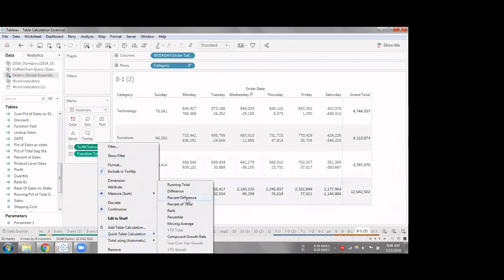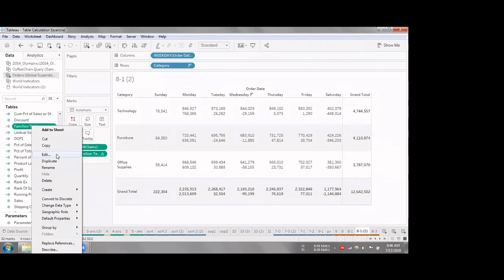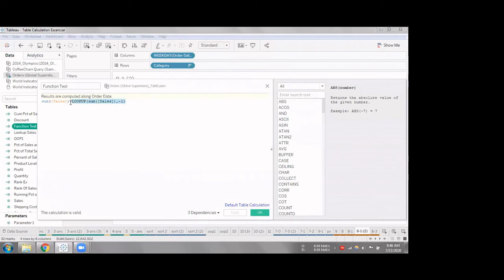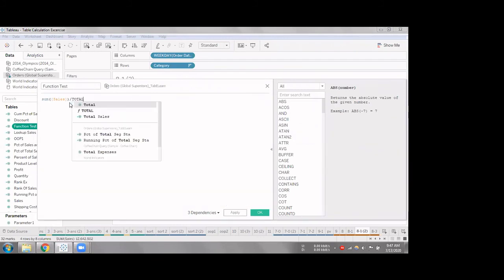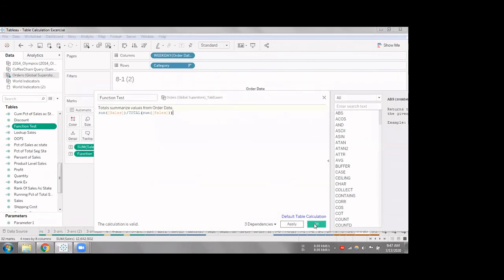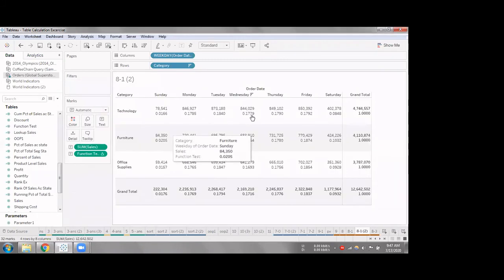What are the other quick table calculations? Percentage difference. If you just give a denominator to the calculation that we just made, it will give you the percentage difference. And we have percentage of total. Percentage of total can be made by getting, for each sales value, the total sales value. The total function will give me the total of those values in the defined scope. So this will give me the percentage of sales value in each cell; here it's 100%. I just have to change the format to percentage, and it will be all right.